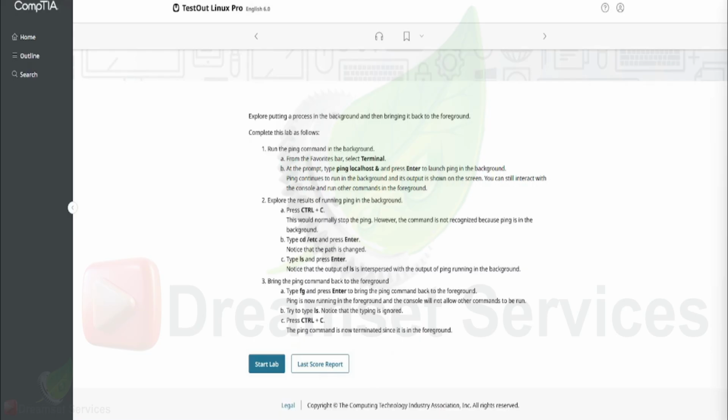All right, so I guess that is all we need to do in this lab. So let's go ahead and start up the lab. So we wait for the lab to load.